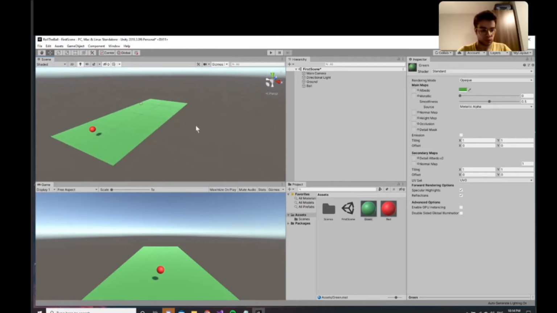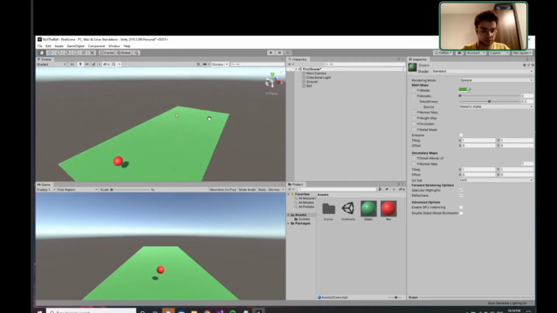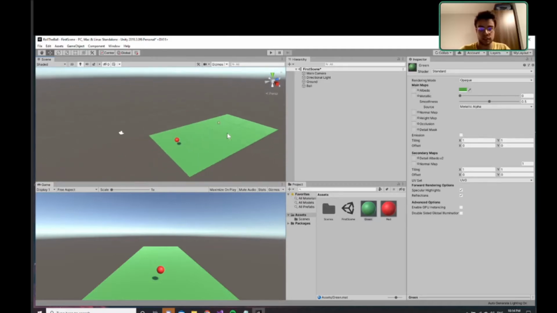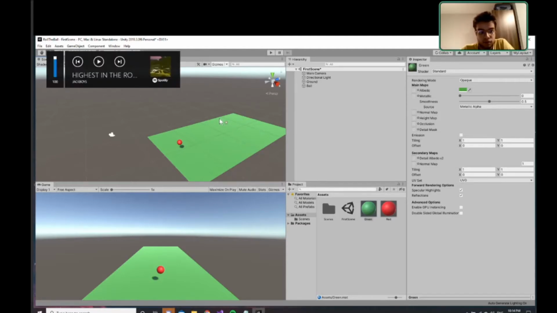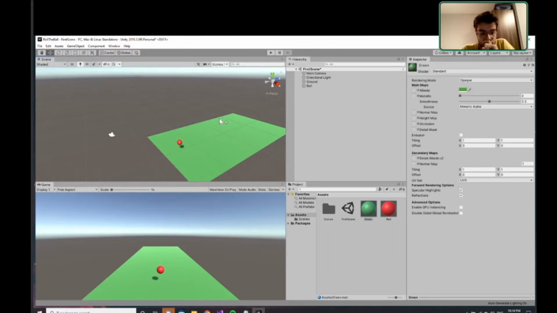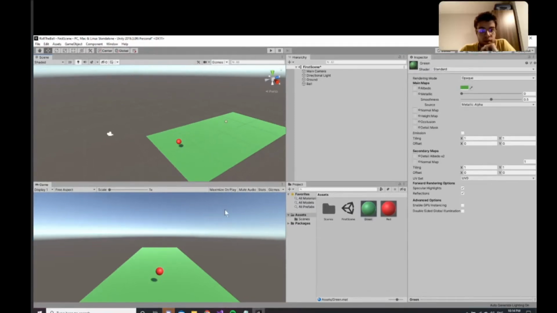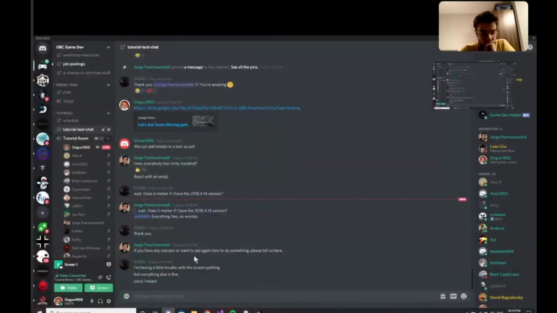So that's how we went until now. Does anybody have any questions with anything? Okay, nobody is putting any question, but Camus has a little trouble with the screen splitting. I guess because he's watching your screen and then going back to the Unity window. Is that right? But everything else is fine, I believe.